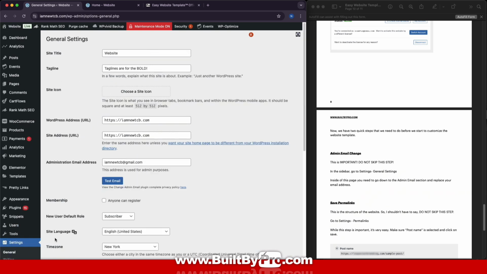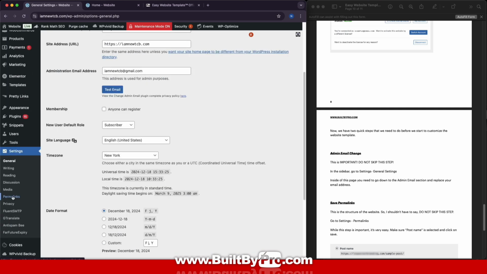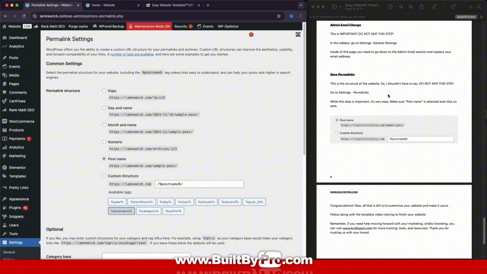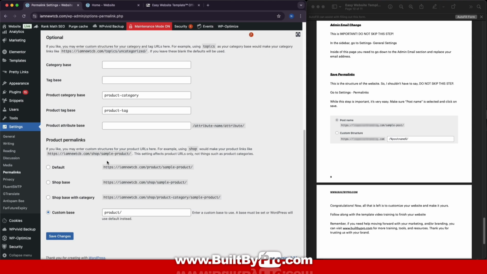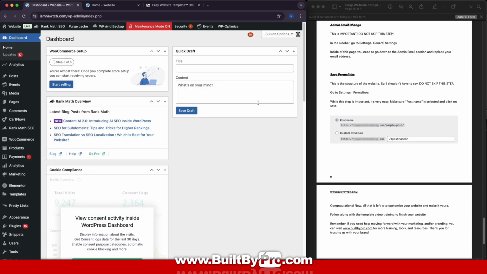The next thing is to save your permalinks. This is the way your website is structured, so I shouldn't have to say do not skip this step. We'll come back down to Settings, and we'll click on Permalinks. While this step is important, it is very easy. Just make sure that post name is selected, then scroll to the bottom and click on Save Changes.